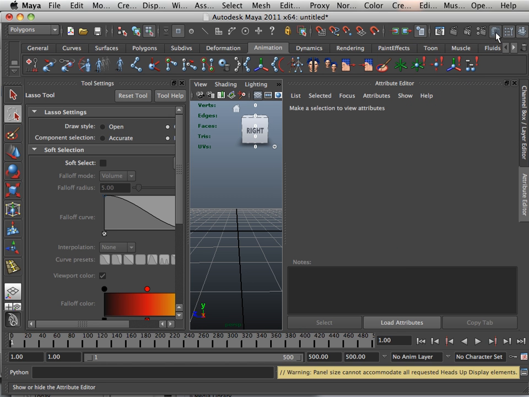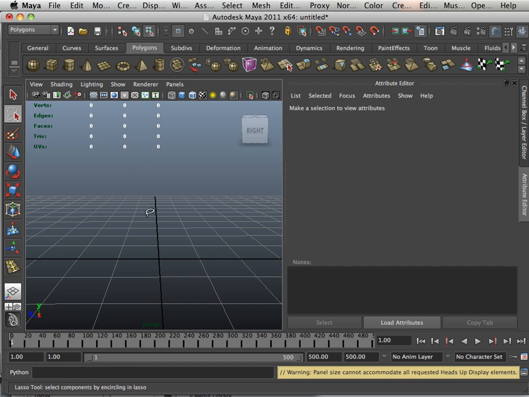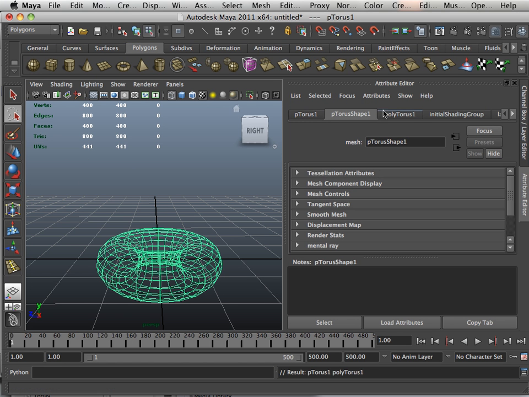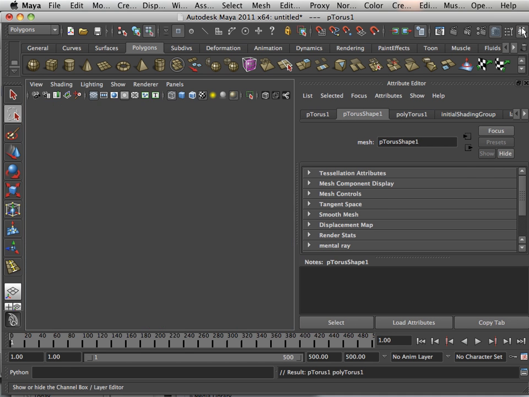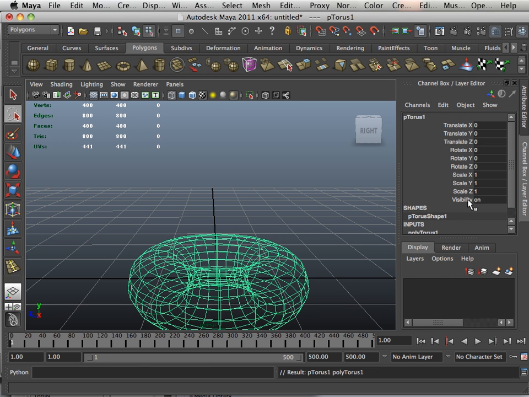The next one is attribute editor. An attribute editor works a lot like this. If there's any object within Maya, anything at all, it has attributes, and you can see it lights up. You can also see now that I've highlighted an object that in here in the channel box a lot more information popped up.